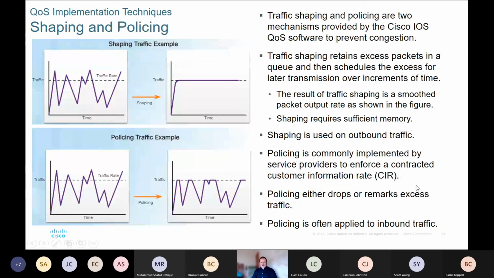The shaping and policing, we've kind of covered this. I'll just quickly go through these. Basically, if you've got a committed traffic rate that you've paid for on your line, you probably don't want to go over that. So you can use traffic shaping. In other words, retain excess packets in a queue and then schedule them for later transmission over time so that your traffic will stay at a constant output. It won't jump up, down, up, down, and then go over the committed information rate.